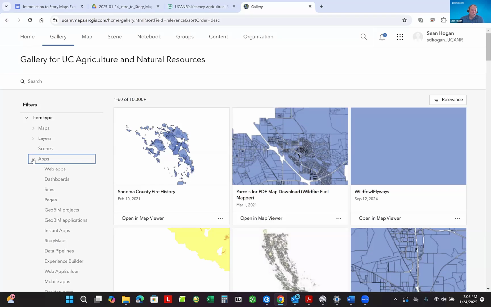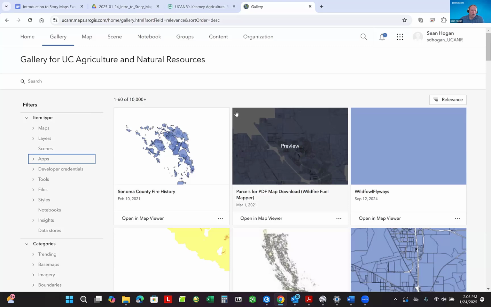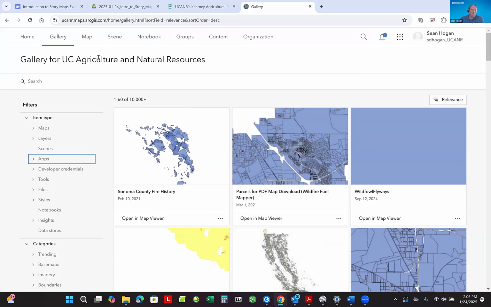But yeah, so the gallery is where you find all of the data that your organization has shared organizationally, or even to everyone. And we'll come to sharing here in a little bit. I'm going to skip over map right now because that's where we're going to start really getting our hands into this.